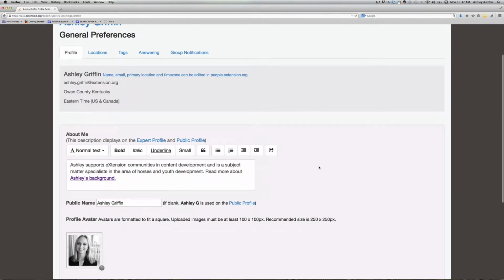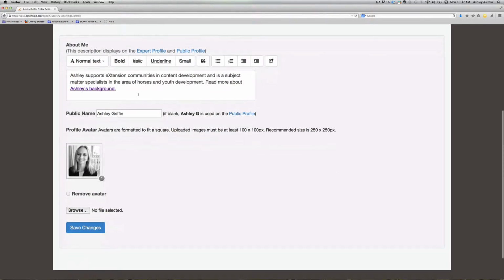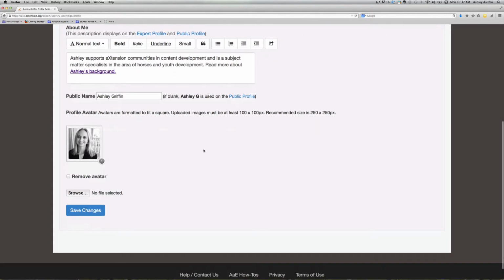To further complete your profile, you'll need to look at the About Me section and add a short summary about yourself. I chose to link out to my expert bio that's published at extension.org so that people could learn more about me if they chose, but this particular field or paragraph was kept fairly short and concise.